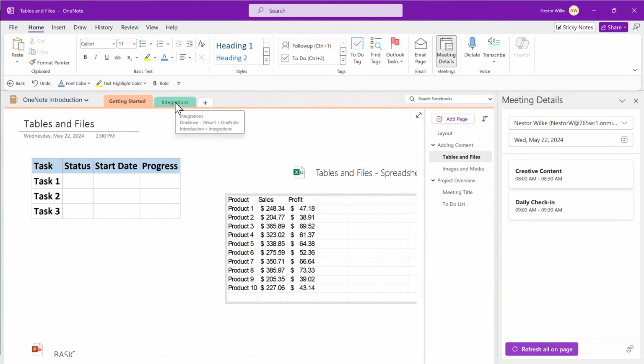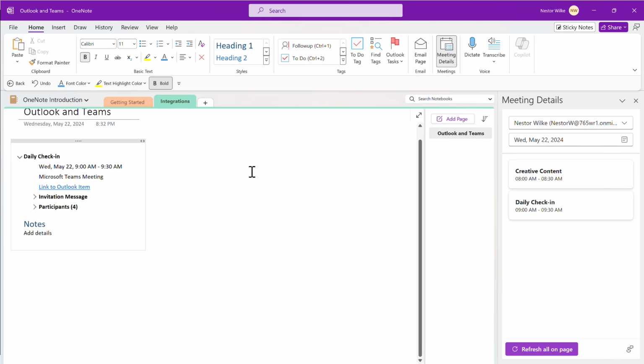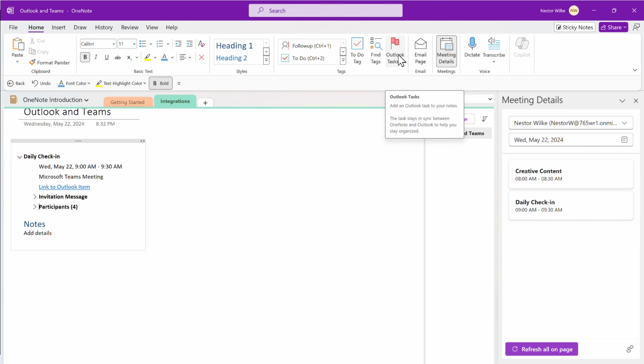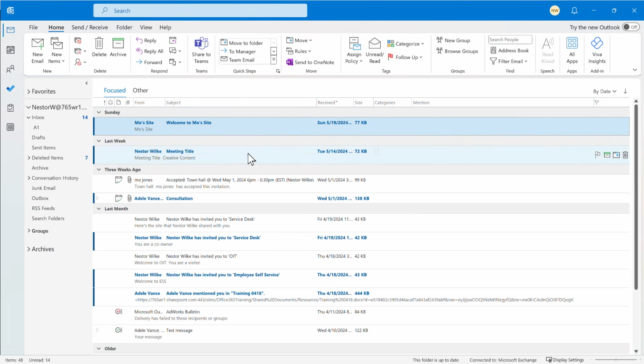I'll go back to my integrations section and let's go to Outlook. Let's see what opportunities we have to integrate Outlook with OneNote. Now you'll see right here, as I'm interacting with my messages on the Home tab in Outlook, under the Move command group, I do have the opportunity to send the details of a message to a particular OneNote page.